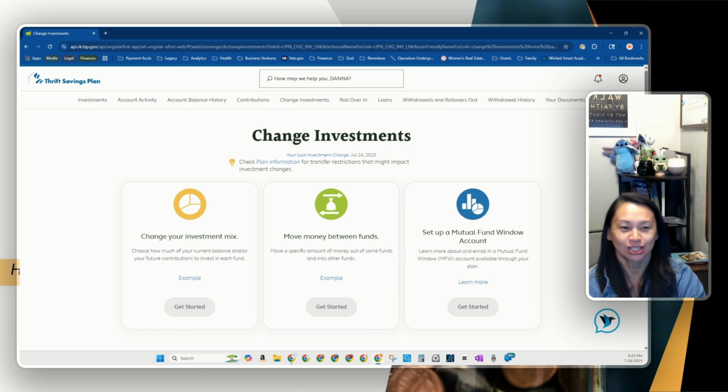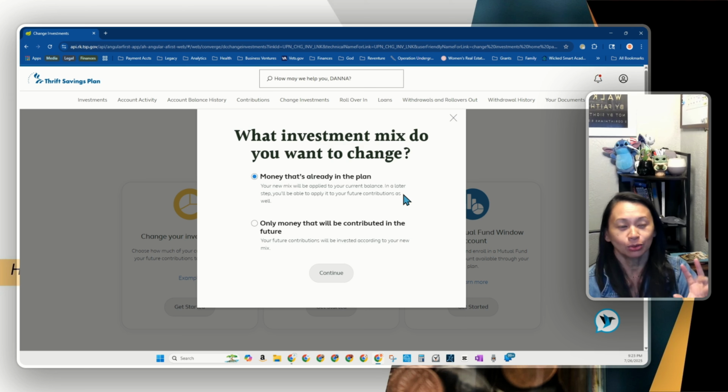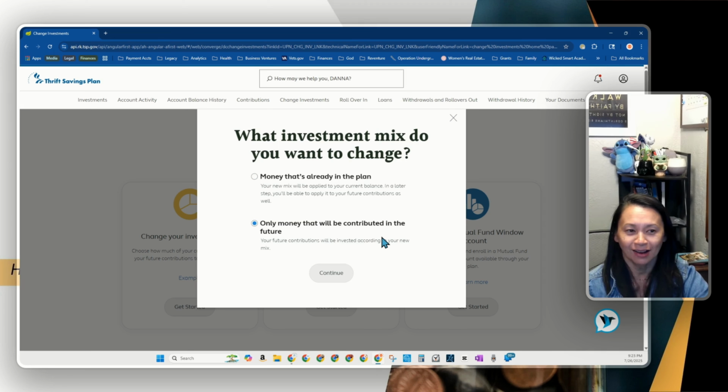How do you change your investment mix? So when you get started, you can do two things, right? You can basically change the investment mix of your entire TSP, which is the money that's already in the plan. So as you change the mix, basically the slices of the pie, it'll also change what you already have in place. Or you can say, I only want to change the mix of what I'm currently contributing in the future. So you can click that to continue.